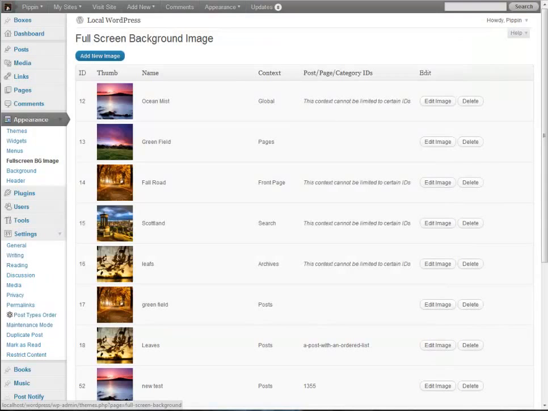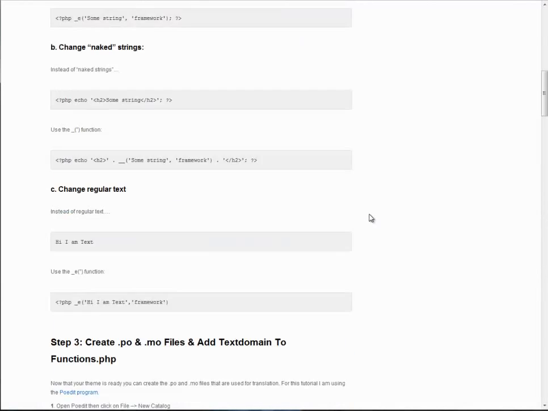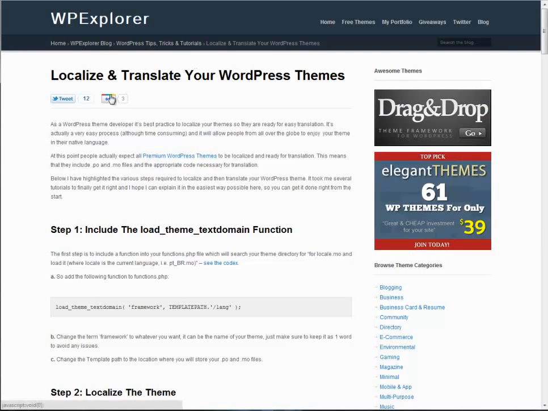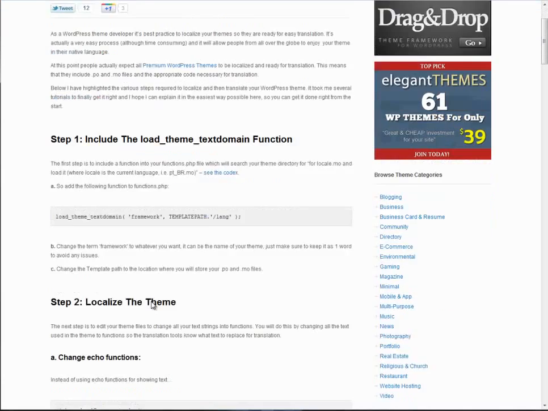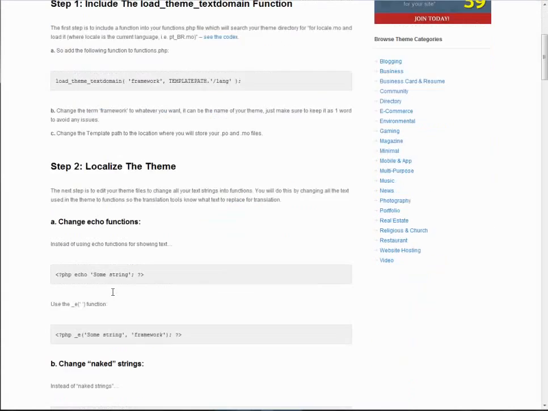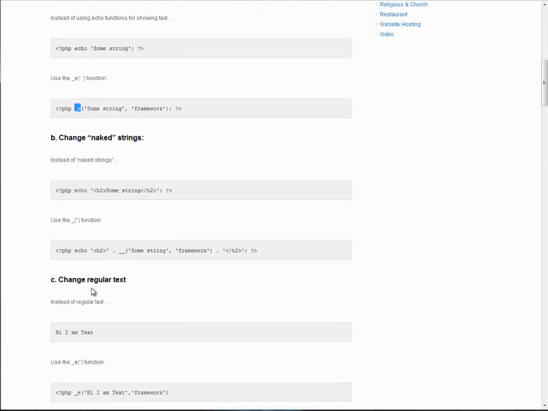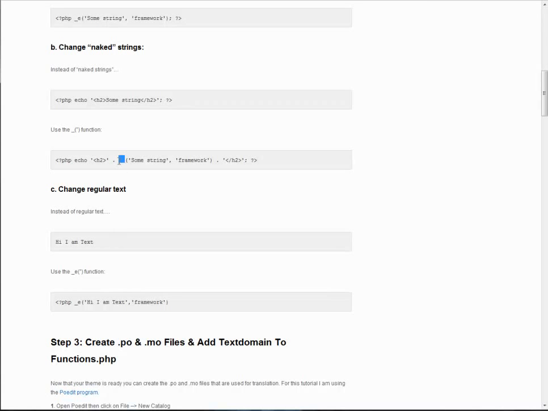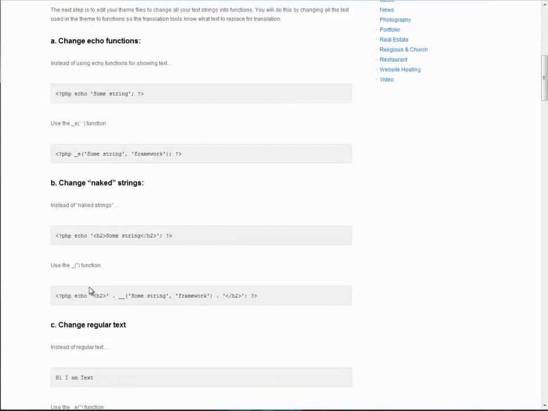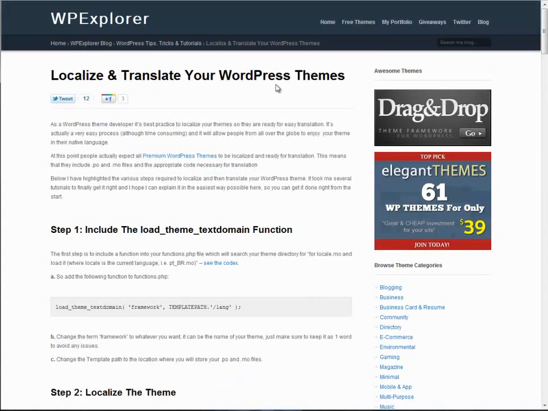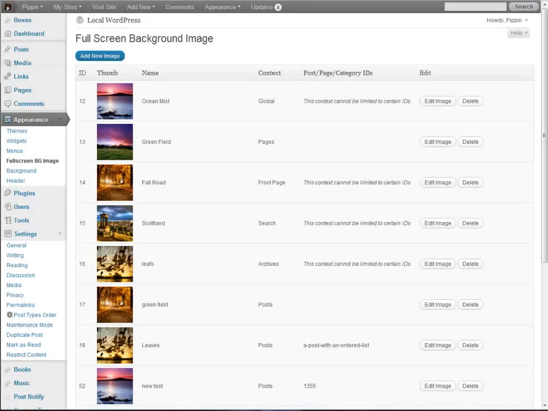Once again, if you are doing this for a theme, I suggest that you check out AJ's tutorial over here on how to localize and translate a WordPress theme. It works essentially exactly the same way, except that you have a slightly different function name. He also does really well at explaining where you should use each of these functions. So for example, here's where you should use underscore e. Here's where you should use just double underscore, etc., etc. He also explains really well about creating the PO and MO files. So if you're doing it for a theme, I highly suggest you follow his tutorial. If you're doing it for a plugin, I'm glad you're watching this.